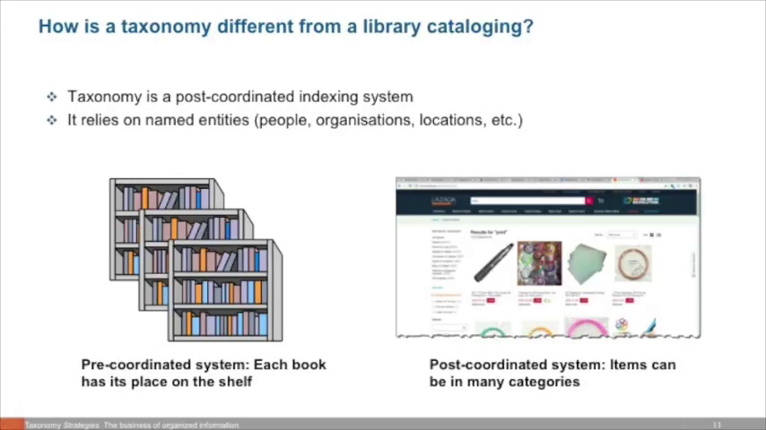So how is taxonomy different from library cataloging? Primarily, it's what we would call a post-coordinated indexing system. And in English, that means that instead of trying to put an item on the shelf in one place, which means we have to identify all the possible aspects so that we can put it in that place, in a post-coordinate system, we can simply work our way through these categories independently, and they work a bit more like a menu, where you can have an option from column A and an option from column B, and you don't have to specify the combinations beforehand. You can choose them as you move along.